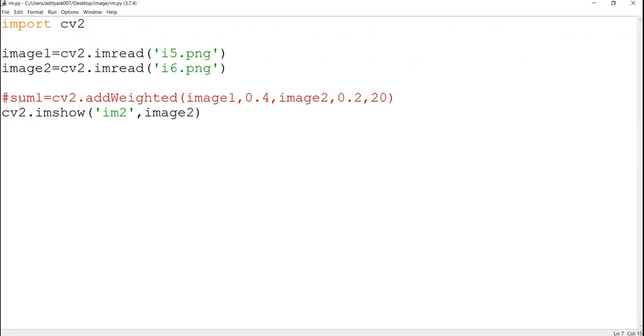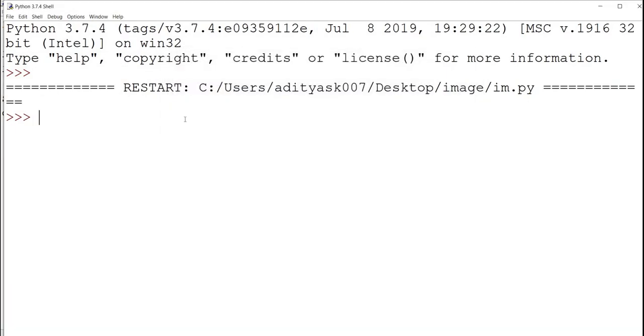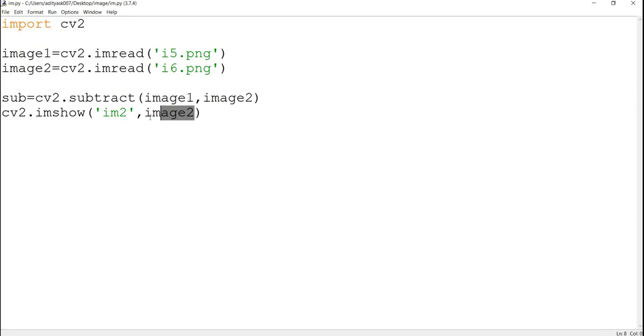If I want to subtract these two, it is pretty simple. I will call it sub, a variable, with cv2.subtract. The command is pretty simple: cv2.subtract. I want to subtract my image 1 from my image 2. Now I will try to print the image. Sorry, I'm just printing out image 2. I should have printed the sub value, so I need to print the sub value.